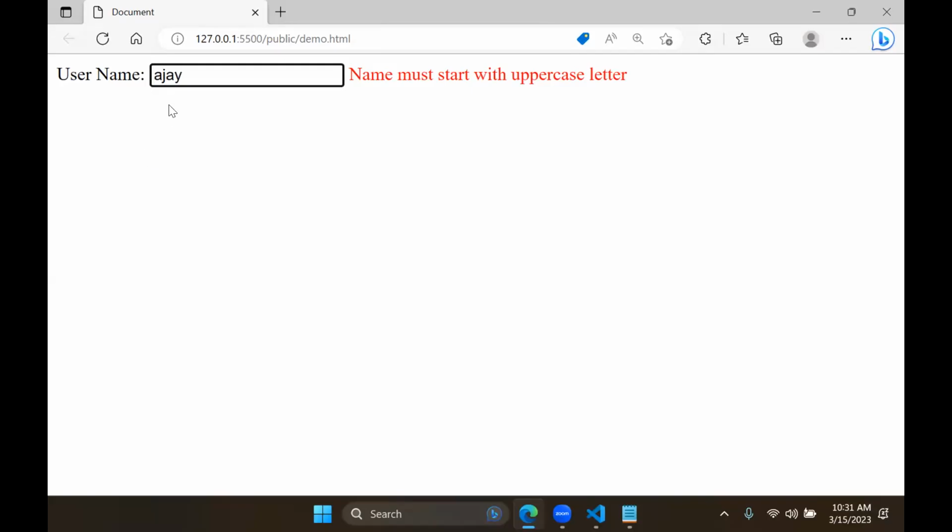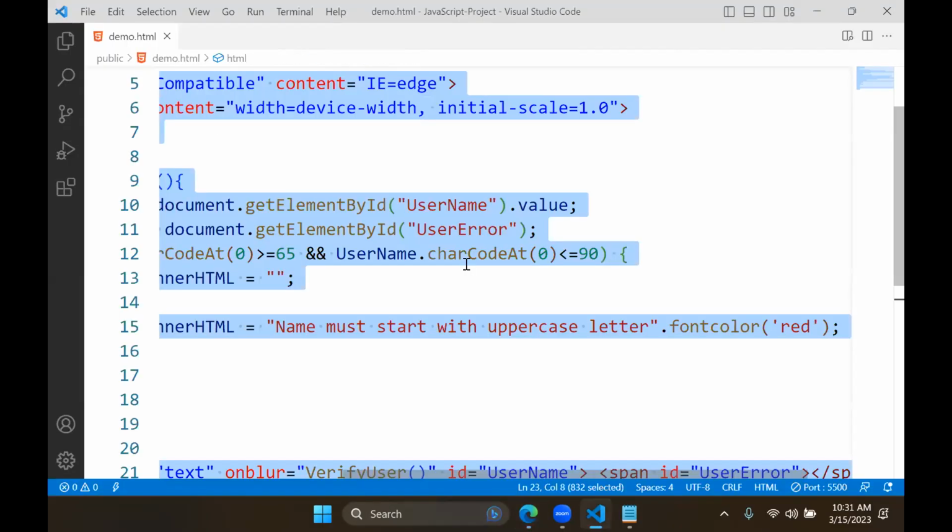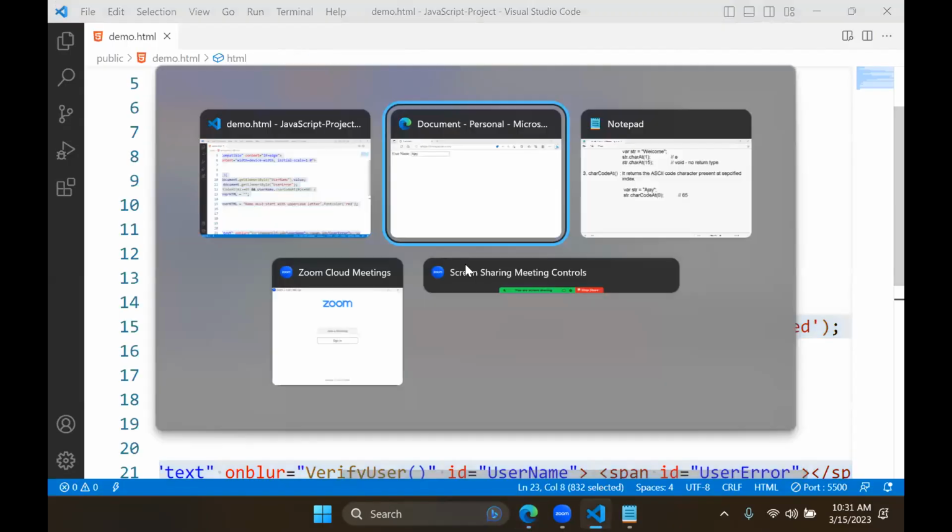Any name you can give, but it should start with an uppercase letter. Remember, can the uppercase letter be anywhere? No, not anywhere. It is only at the start, because charCodeAt is verifying a specific position. That means it should start with that, then it will work. This is actually done by using charCodeAt.